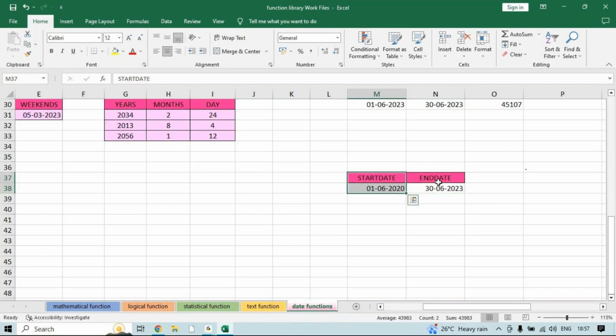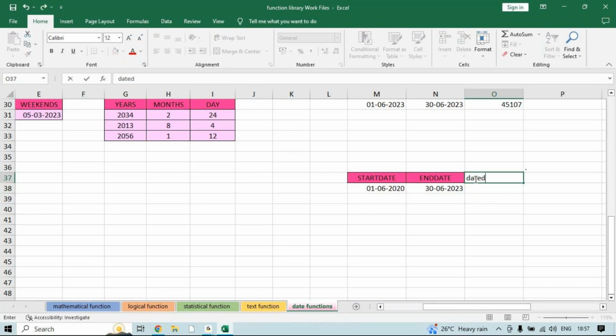Start date, end date, right? So now DATEDIF means date difference. Only this one formula will not come up manually in the list. If you type equals and any formula you previously typed, it will automatically show in the list. But here DATEDIF will not show. There are a few formulas that do not show like that, and DATEDIF is one of them. So you have to type it manually.